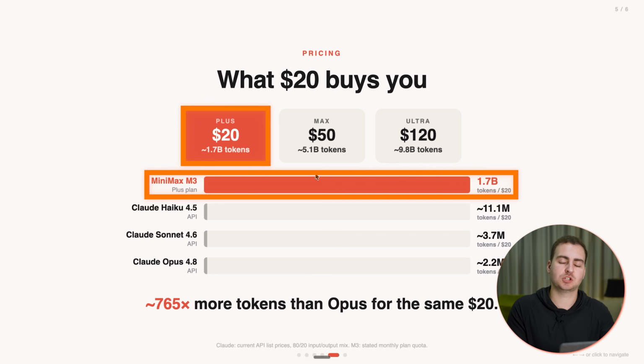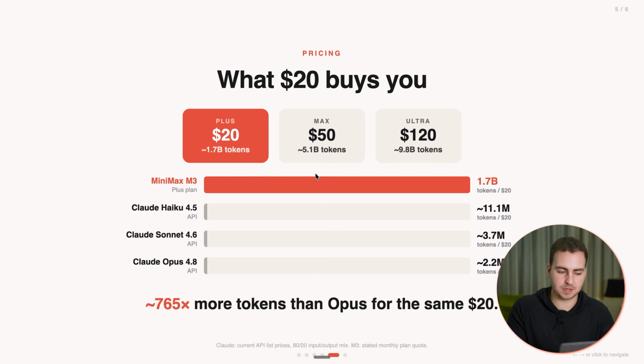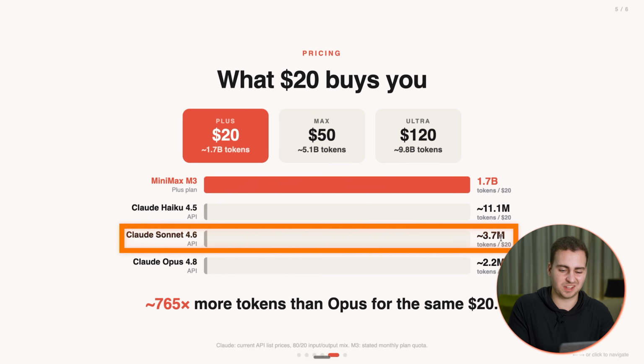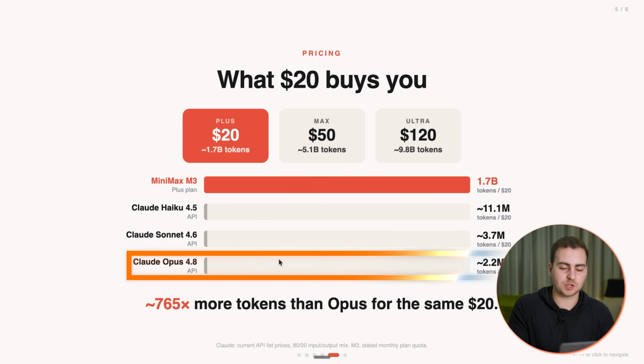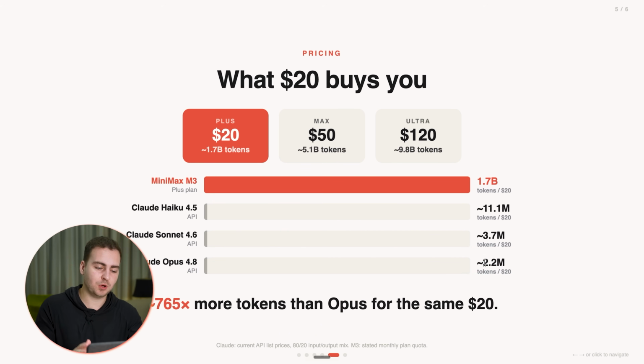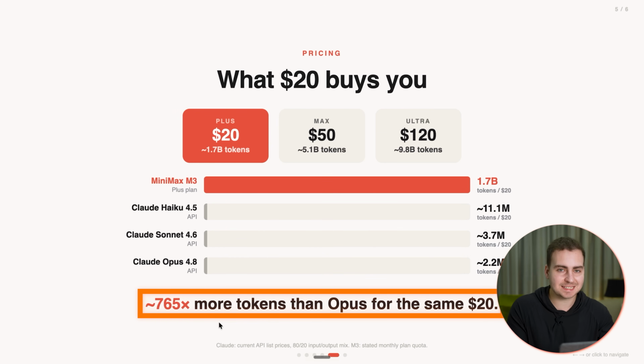Now, if we compare how many tokens you get if you're running with Anthropic, if you're using Claude Haiku here, you'll get about 11.1 million tokens for $20. If you're using Claude Sonnet 4.6, you'll get about 3.7 million. And if you're using Opus 4.8, you'll get about 2.2 million tokens. Now, if we put that as a multiple here, that means you get 765 times more tokens than you would with Opus for the same $20 that you are paying.